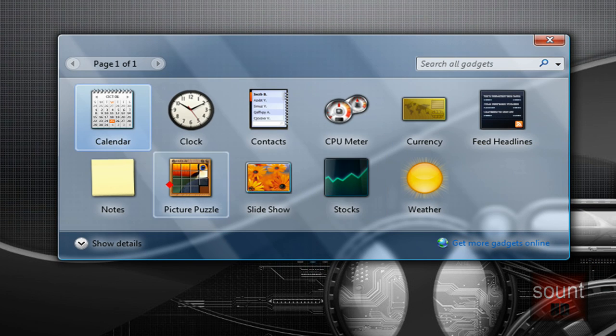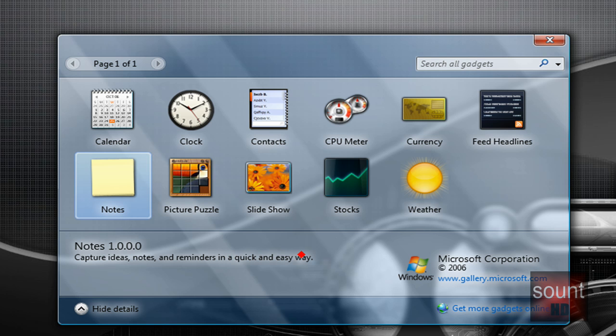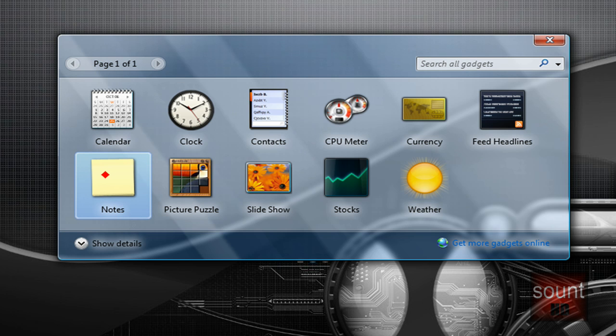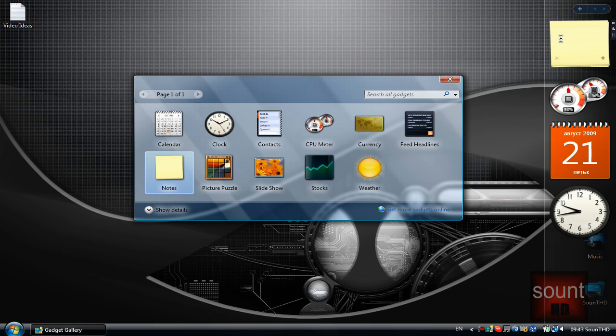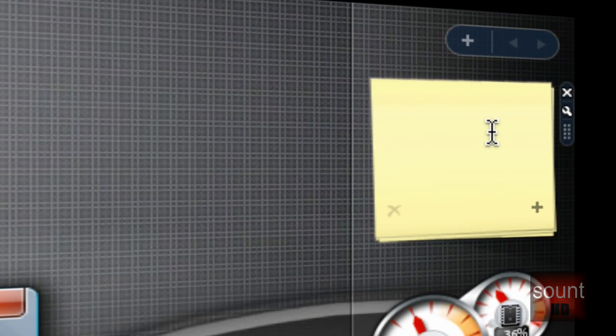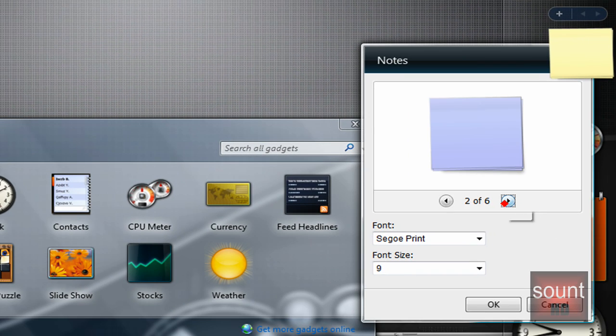from here just choose the gadget you want. You can view more details about it and just double click it, and it will show in the sidebar. If you want, you can edit the gadget by clicking the tool icon here, and you can customize some of the settings.